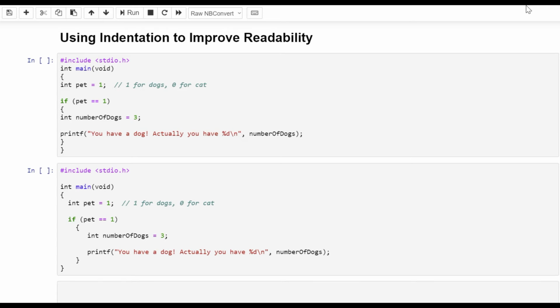When we use conditional operators, if statements, else statements, or iterative operators, while, do, or for, we want to use indentation to help improve the readability of our code. We want to make it easy for the programmer who's reading our code to tell which statements correspond to the if statement, which statements correspond to the else statement, and which statements correspond to a while statement. By indenting our code, we can easily tell.